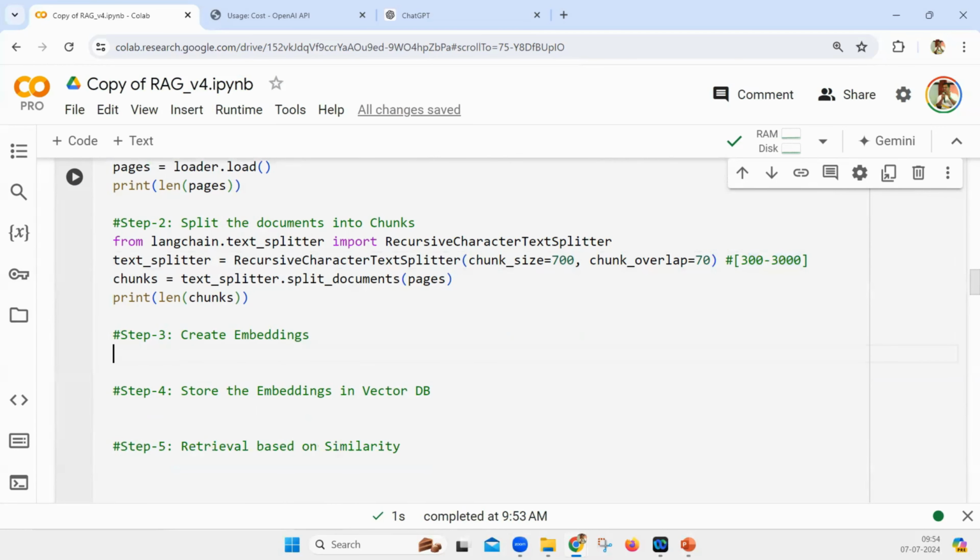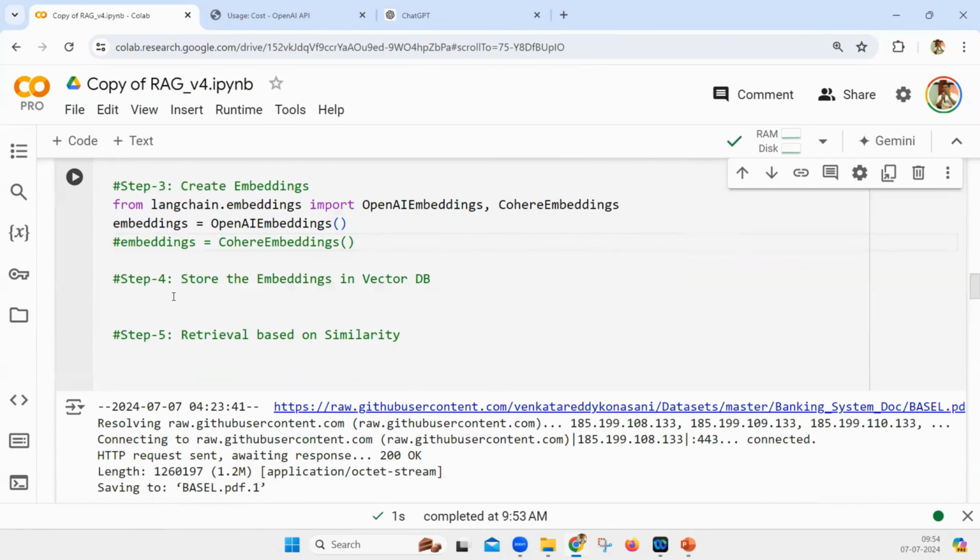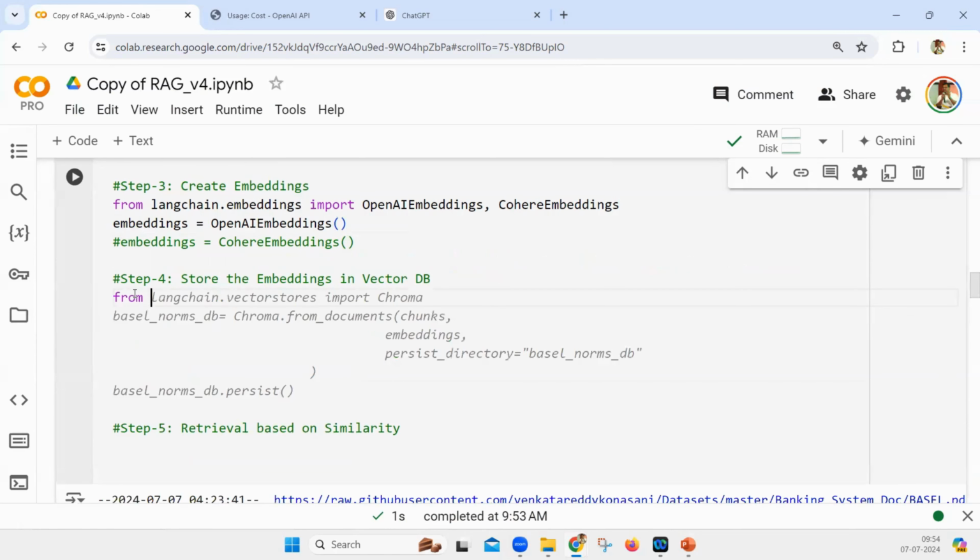Then once you are done with splitting the data into chunks, you create the embedding. So try to recollect, from LangChain embeddings, either OpenAI embeddings or Cohere embeddings. By the way, when you are executing, are you using Cohere? Yeah, you must be giving the Cohere key and all that. Once you declare the embeddings, actually step three and step four are together, embedding creation and storing in the database. From LangChain, Chroma is one of the most widely used databases.